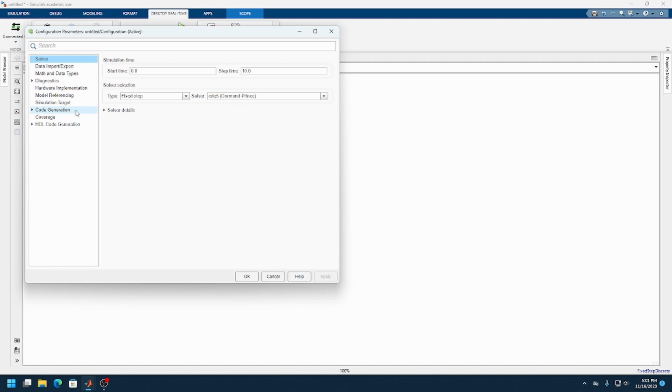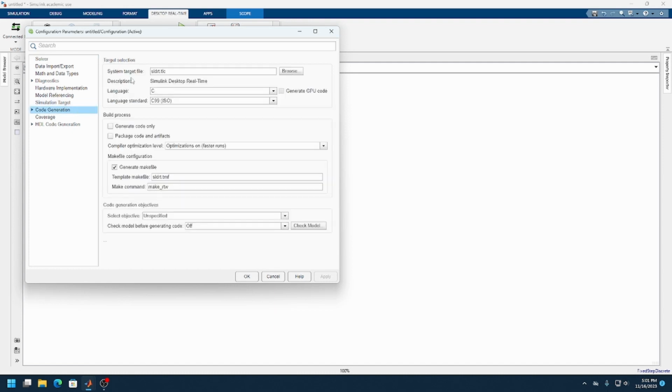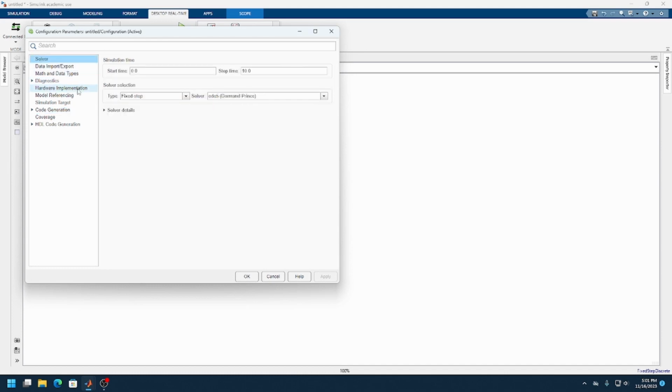In here, you want to go to code generation and make sure that your target file is sldrt.tlc. From there, your language should be C, and the rest should be as specified here. In your solver, you'll also want to make sure that your fixed step and your solver are as shown here.